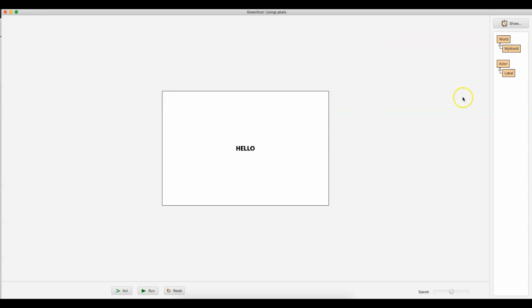Now, if I want to make different things appear in the label, like if I want to get user input and make it appear on the screen, it's not too hard to do that. However, where do I put it? I don't put it in the label because the label is not actually acting. I don't want to put an act method inside the label. The label is a class that's been given to me to use. So what I want to do is go into the My World area.